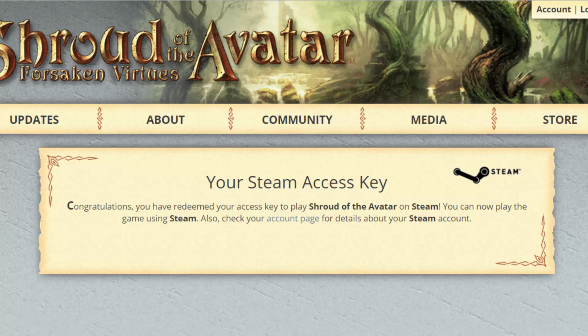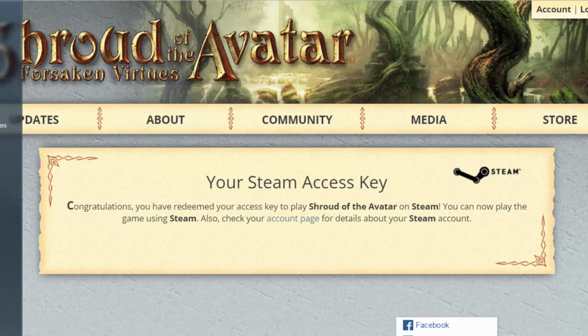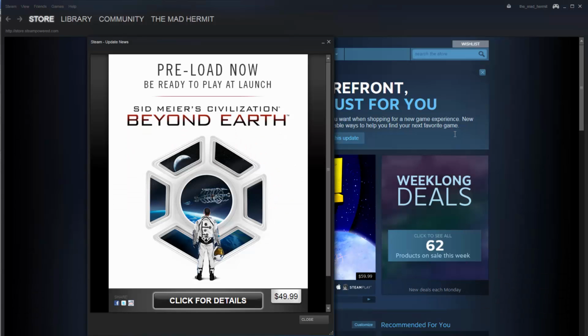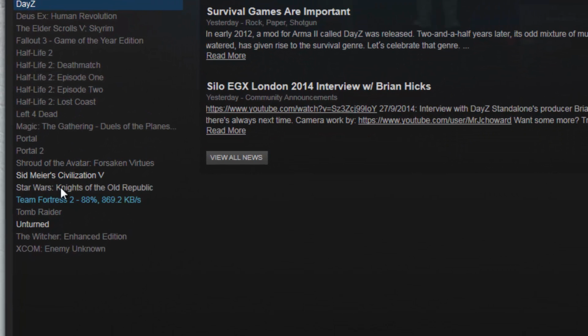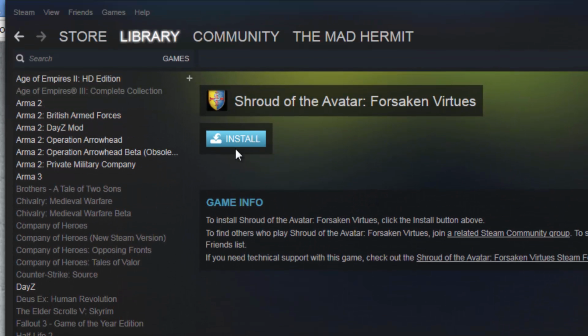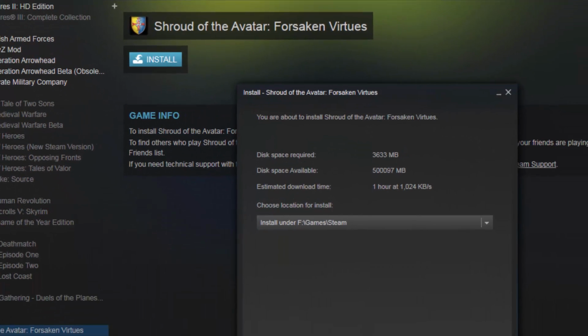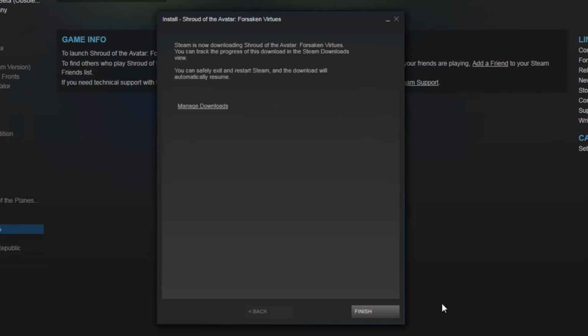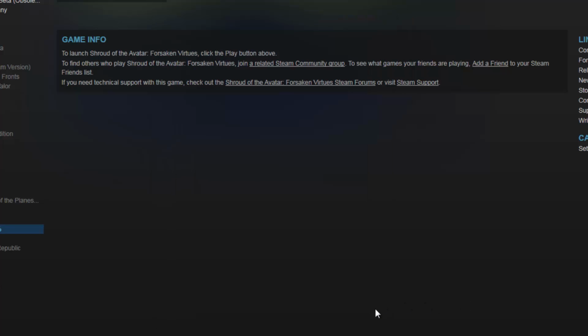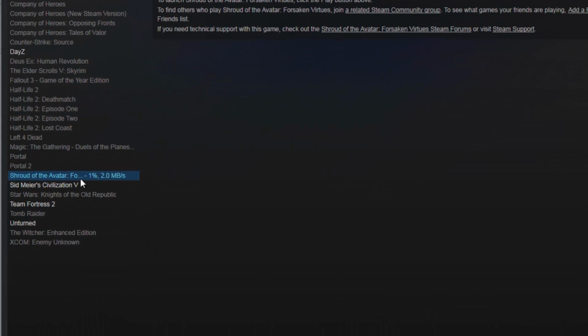And now if I pulled up Steam, let's see if I could pull up Steam here. If I look in my library, I should see Shroud of the Avatar. And there it is. And I can click install. And now Steam is downloading it, and you can see the progress indicator. And as I understand it, this will install the 32-bit version of Shroud of the Avatar.